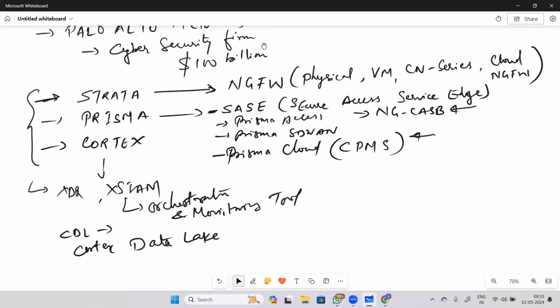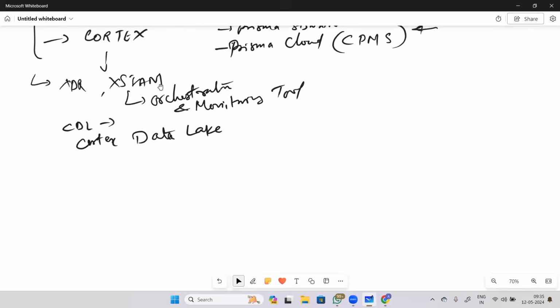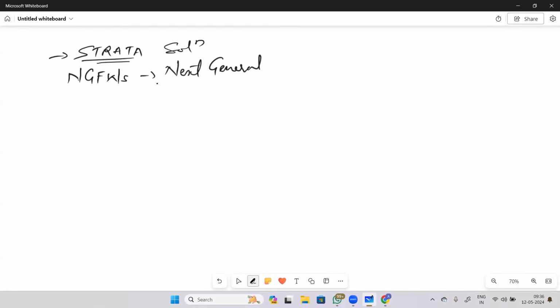This was about Palo Alto Networks. Let's talk a bit about the certifications that they offer, right? So in this course, we are going to discuss NGFW, right? Which comes under their Strata solutions. Okay. Strata solutions have NGFWs, which is next generation firewalls. Okay. Now they generally have two certifications.